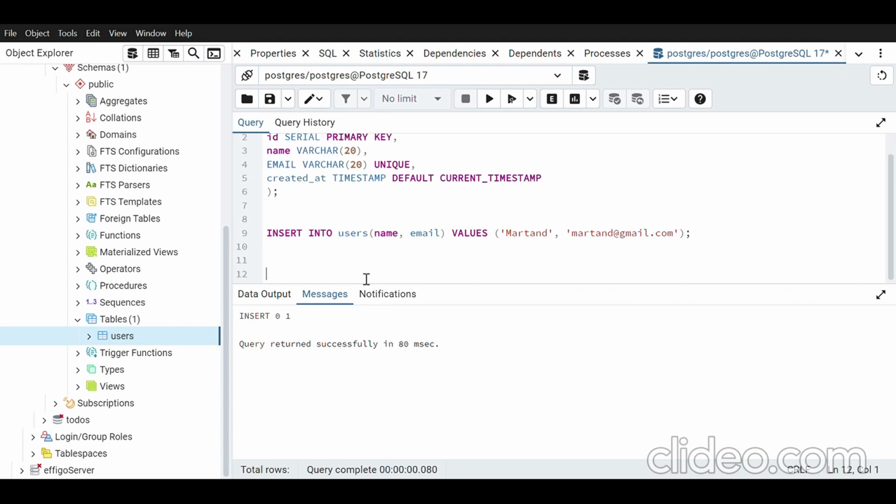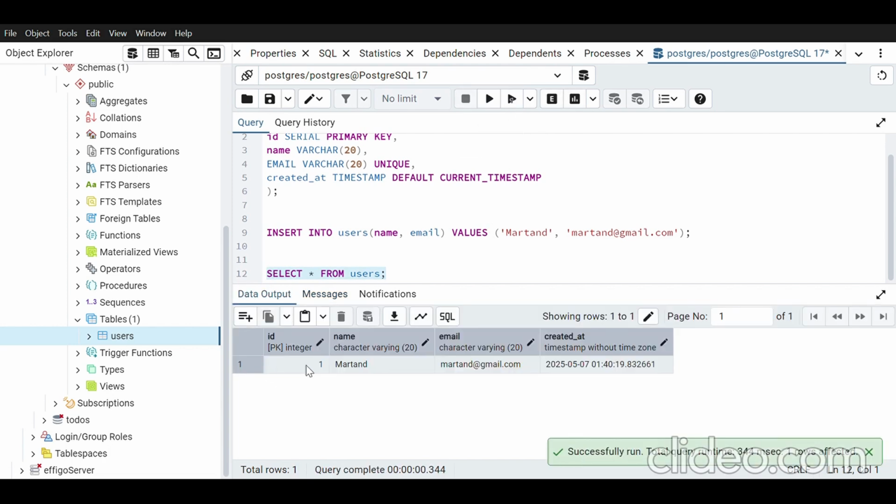Now to see whether our data is inserted or not, what is the query? Select star. Star means what? Everything from the table. From which table? From users table. I will just select this query and run it, so you can see the integer ID was auto generated, the name that we have given, the email, and the timestamp. In the timestamp you can see the date and the time, right? It shows hours, seconds, milliseconds, everything.